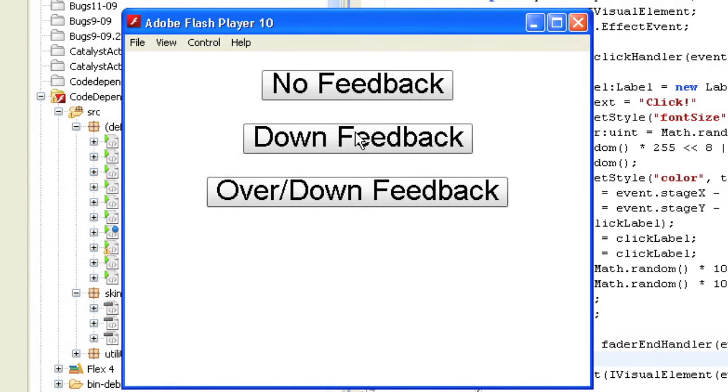This button is a little bit different. There's no indication that the mouse is over the button, but there is an indication when I click on it. You can see that it changes color to indicate the button changed state as I clicked. So now you have 2 indications. You have that strange animated click label flying around, and you also have the change in the appearance of the button itself as I click and as I release.